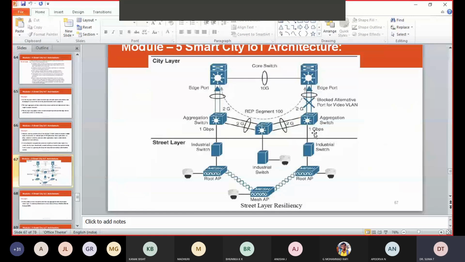Now see how the city layer is going to work. Above the street layer, there is a city layer which has the switches and gateways, right? So see there, aggregation switch 1 Gbps, edge port.